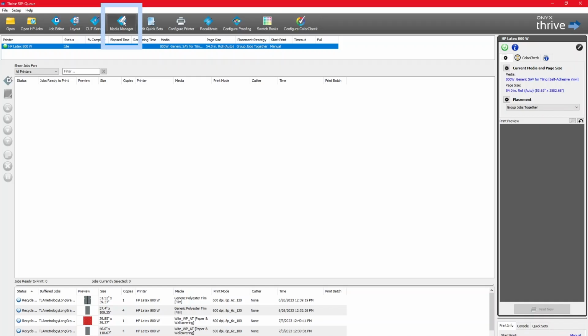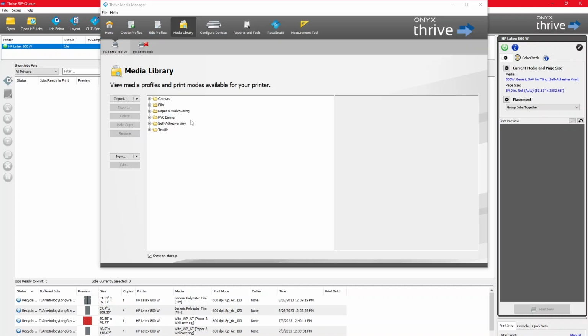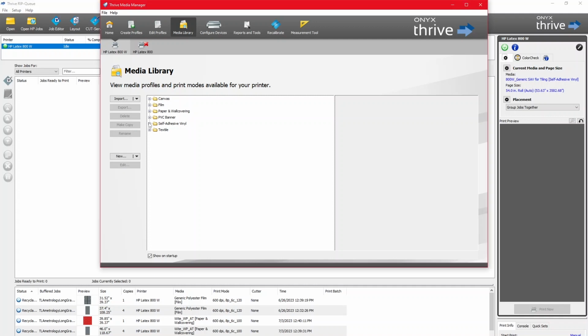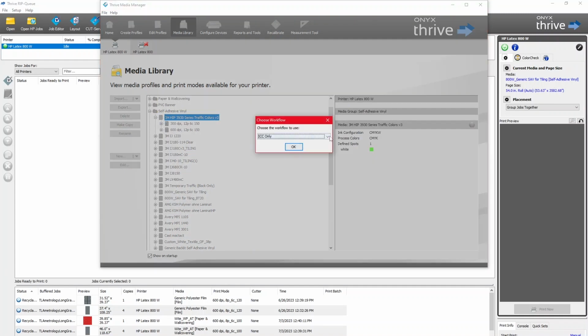Total length accuracy with Onyx. Apply the scale factor from Media Manager. From the media library, expand the category and the substrate needed, and right-click the print mode. Select Edit to scale the print width or height. Choose the ICC-only workflow and confirm.